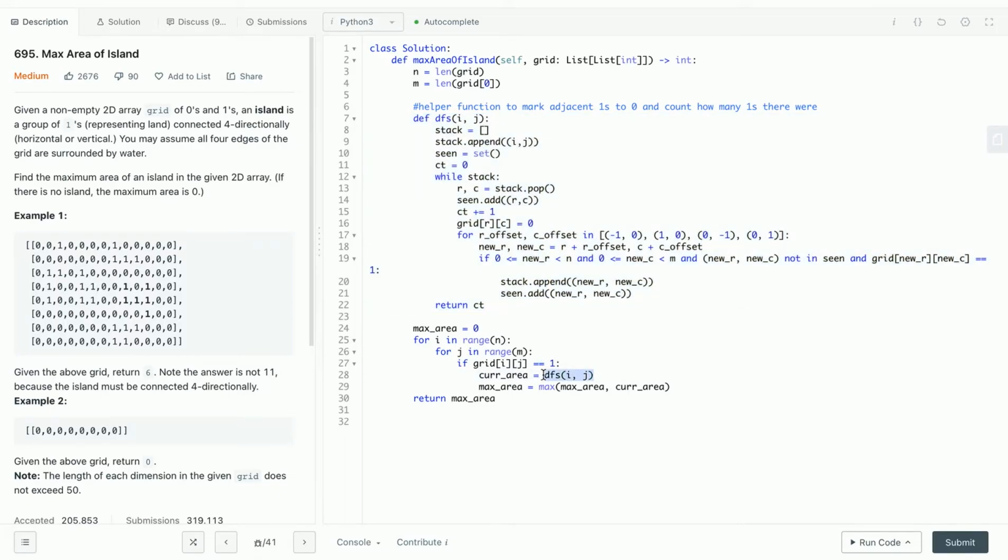So my helper function will return the adjacent area, and I will make it the current area. And my maximum area will be updated to the greater of the previous maximum area and the current area. And all I need to do is return the maximum area. Okay, so the most important thing for this question is how to write the helper function, because the helper function needs to mark all adjacent ones to 0 and also count how many ones there were, right? So how do I do that?